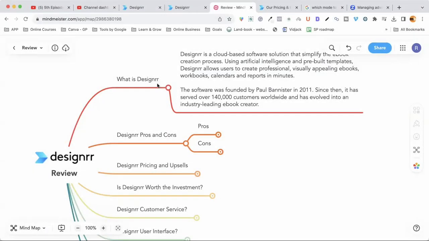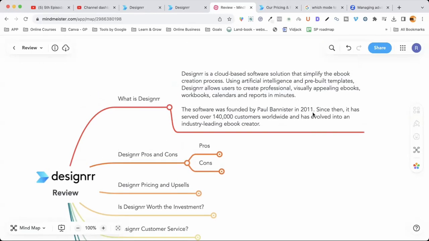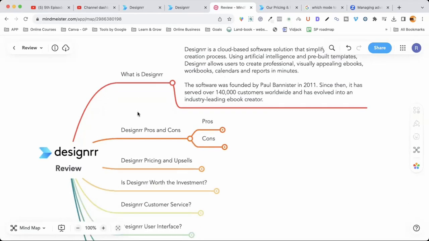Hey guys, in this video, I will review Designrr. Designrr is a cloud-based software that will help you to design ebooks. It is way better than Canva because in Canva you have to design all the elements one by one, but here you can use a lot of automation and a lot of things it can do automatically. I'm going to present you all the features, benefits, cons of Designrr and pricing plans.